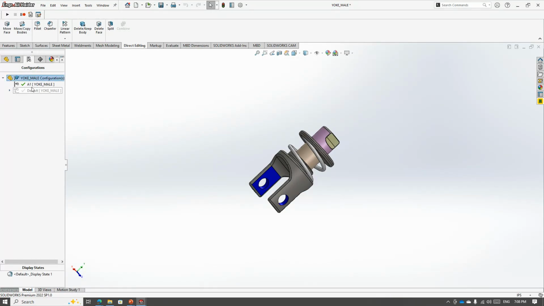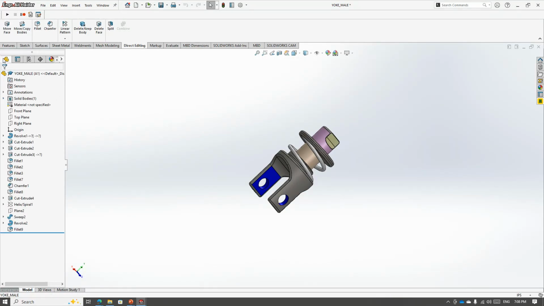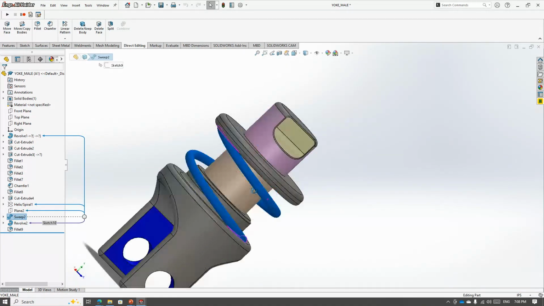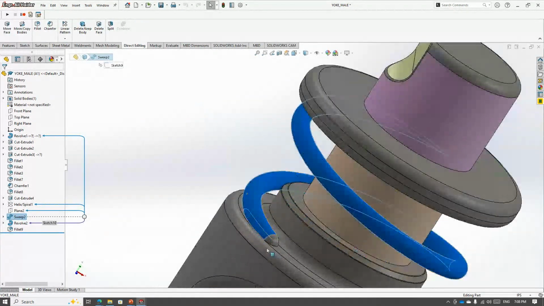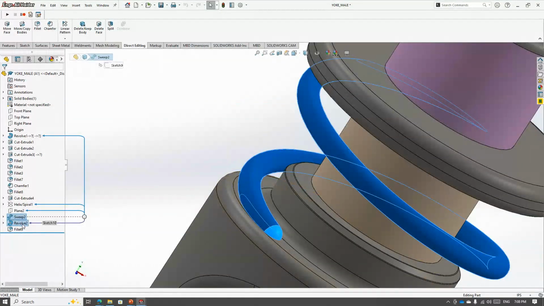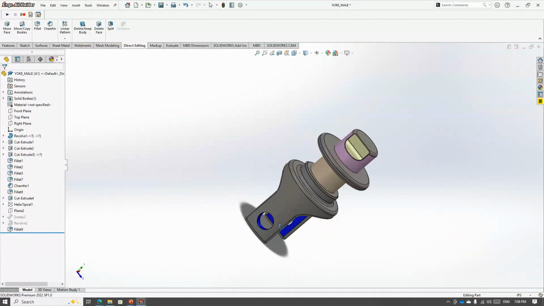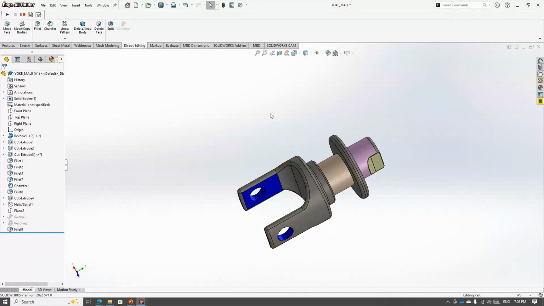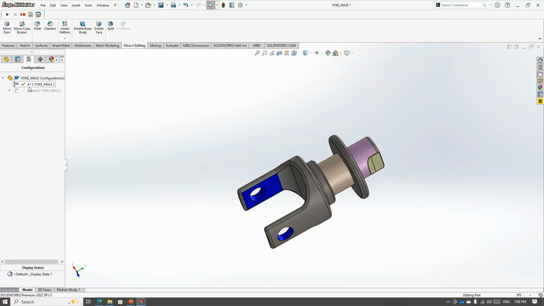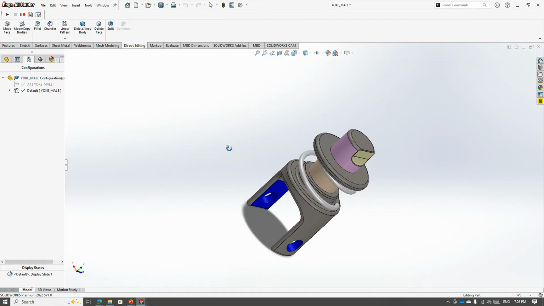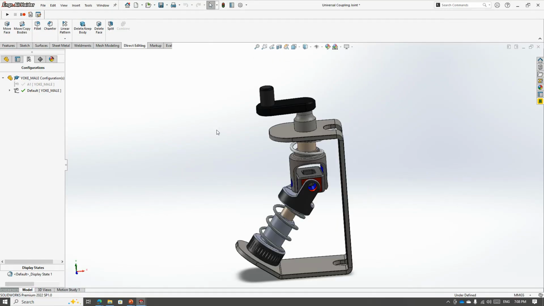and in the A1 configuration I will go back into the tree. I will select the features that I want to suppress, this one, and then at the end we have this revolve. I want to suppress them. You can see I have suppressed it. Here we have A1, and here we have the main default configuration. I will save it and close this model.